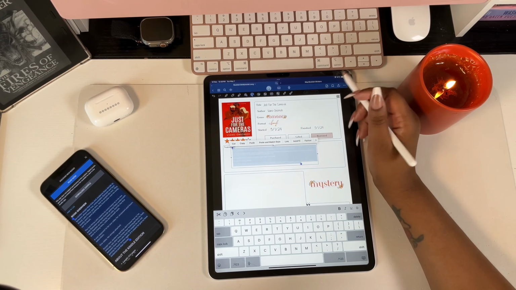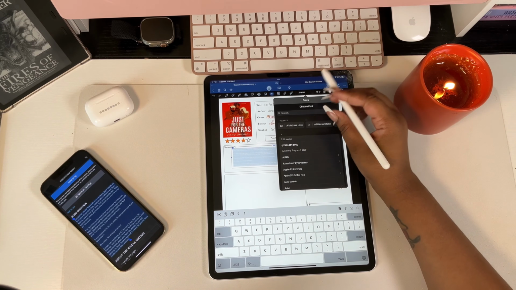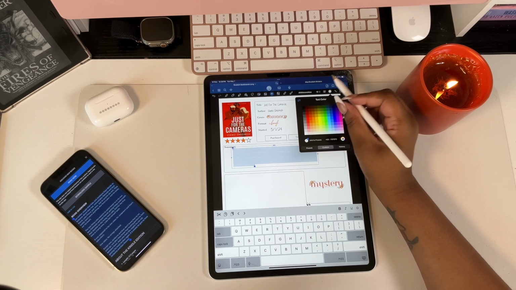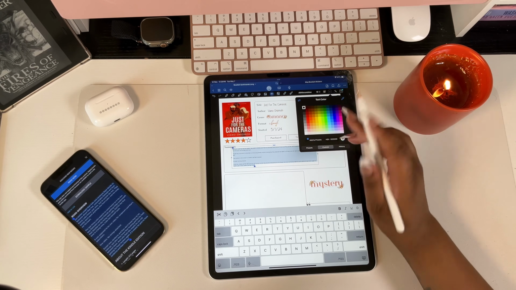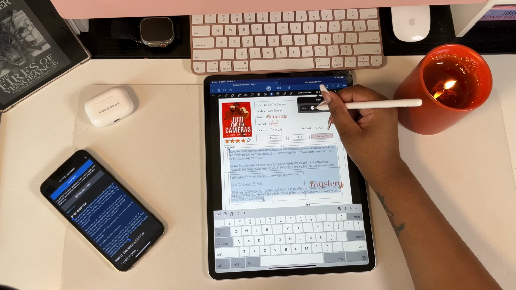I highlight everything, and then I'm going to go to my text box and I'm just going to change the font. So I am currently using A Little Sunshine. I'm going to change the color because it changes to white. I'm going to change it to black, and then I'm actually going to stretch it out. I'm going to change the font.